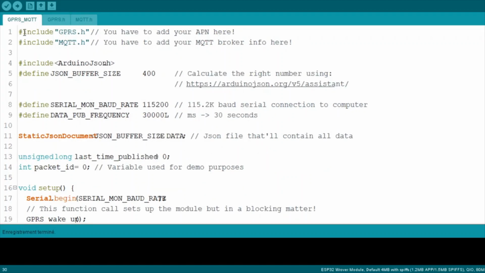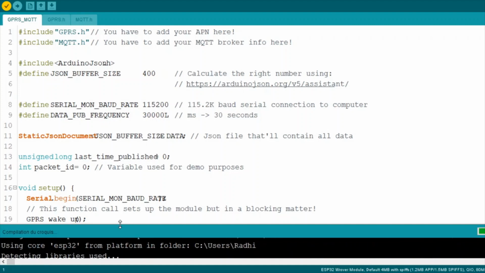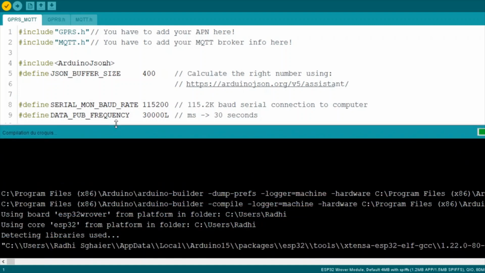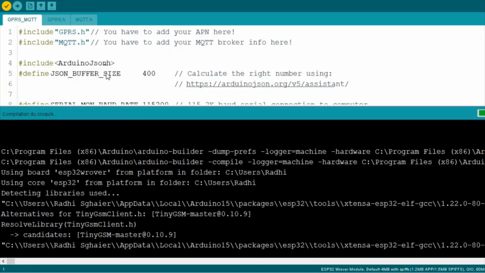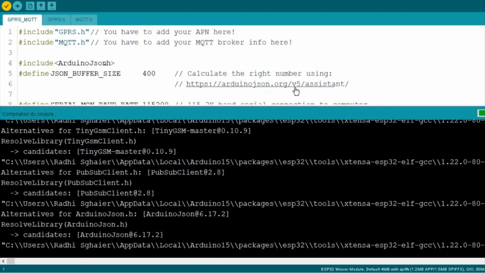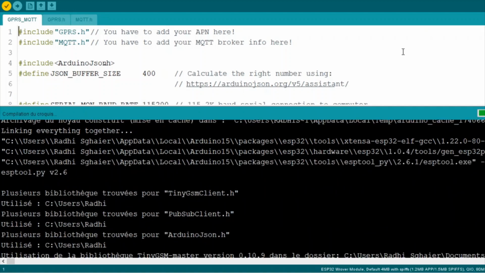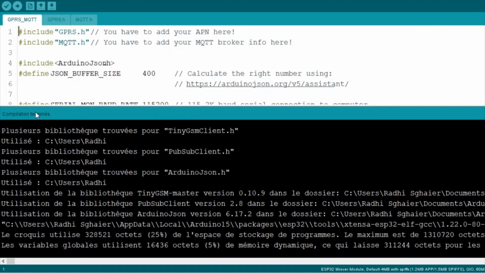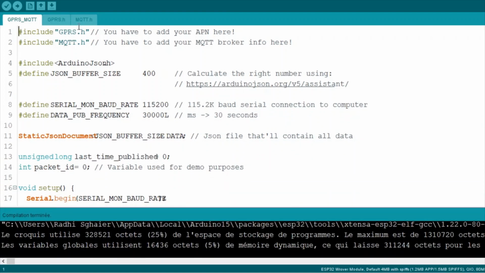So let's go to our main code. First of all, let's run this. Let's compile this and test that it works. As you can see, it's compiling. Anyway, it finished compiling without any error. So let's swap these two.